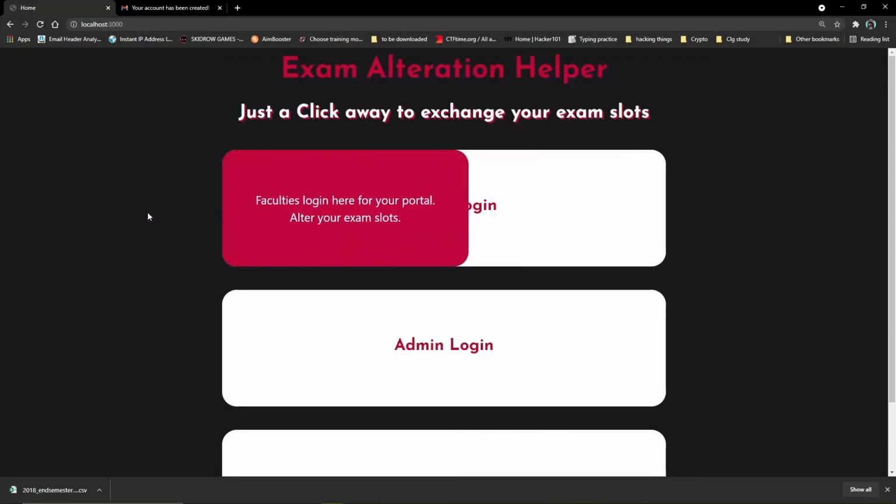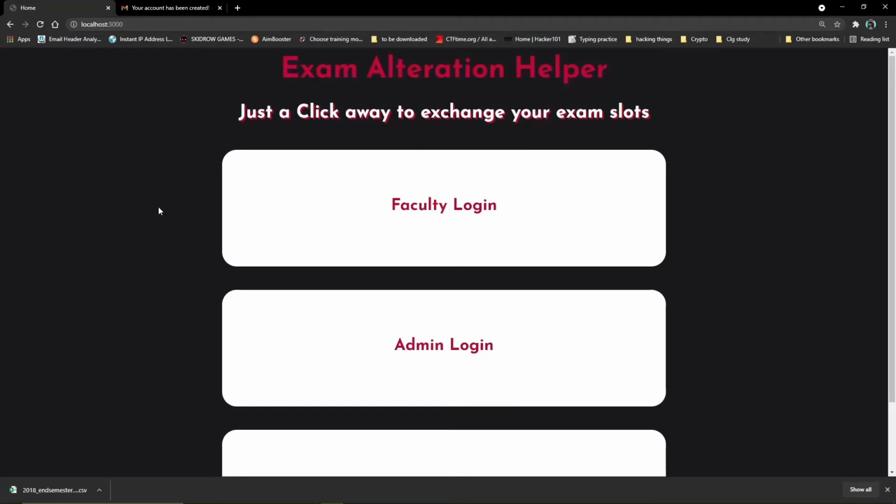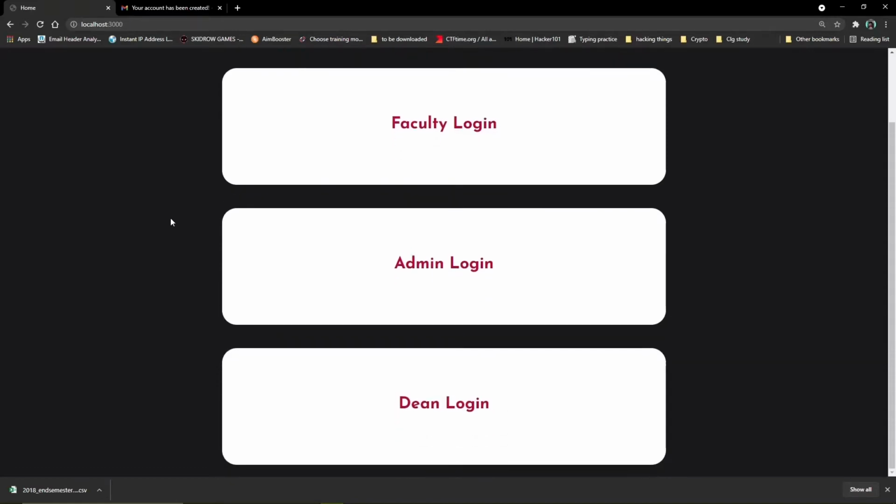Hello everyone. Our project is Exam Video Alteration Helper, and this portal is used for the faculties to exchange their slots of exam duties at ease. There are three types of users: faculty, admin, and dean.